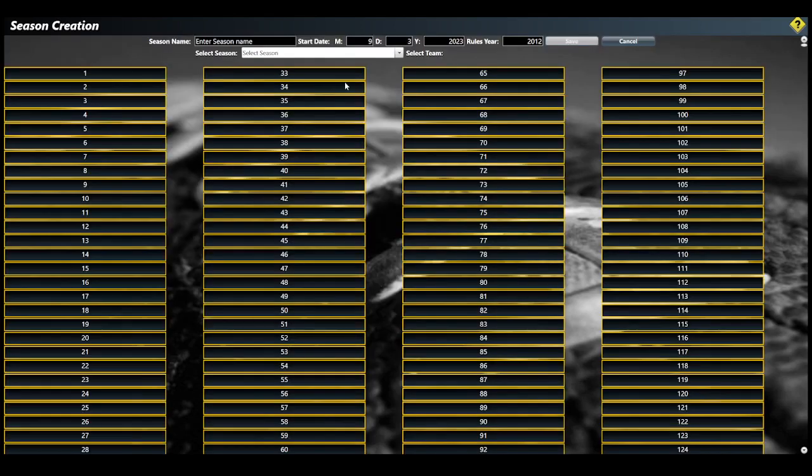Boom. We're going to go 2022. I just bought this season. Name it tournament.